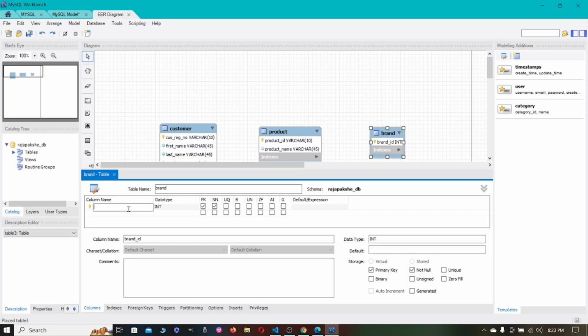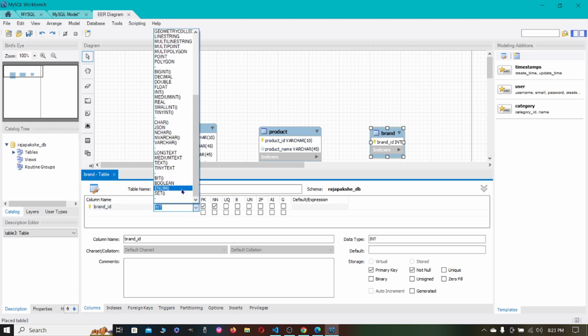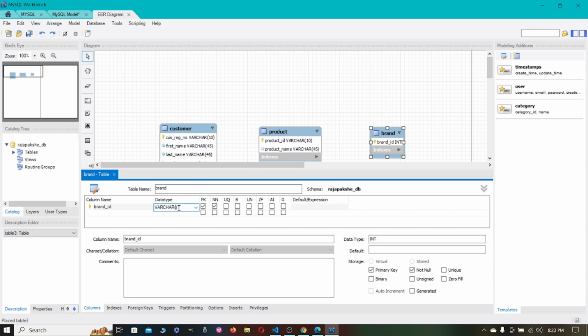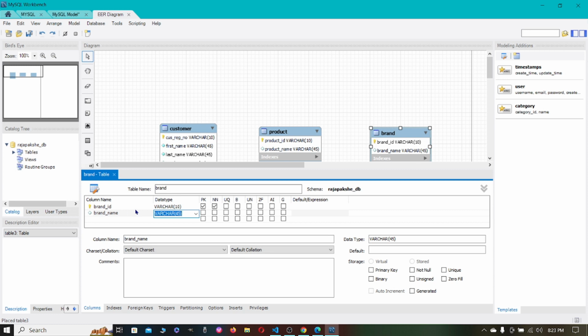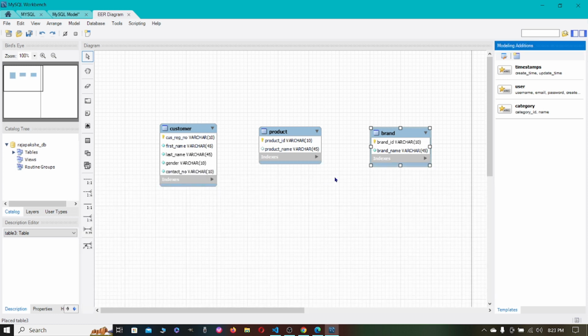First column would be brand ID. The data type would be varchar. The length would be 10. Next one, brand name. Let's make this not null. So that's the second question.